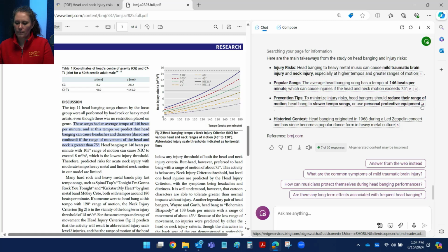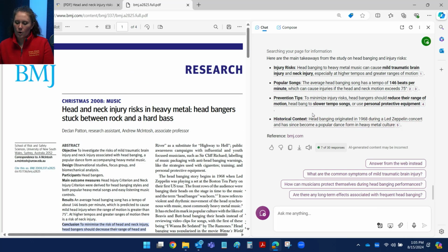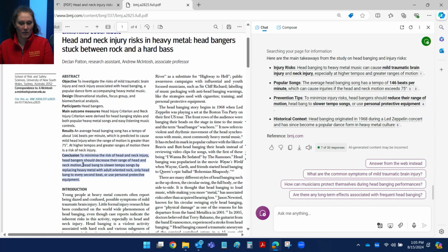Let's check the 4th one. Copilot says prevention tips to minimize injury risks. Headbangers should reduce the range of motion, headbang to slower tempo songs, or use personal protective equipment. And the highlighted portion of my text is the conclusion, which is in the abstract, and it says, to minimize the risk of head and neck injury, headbangers should decrease the range of head and neck motion, mentioned in Copilot. Headbang to slower tempo songs by replacing heavy metal with adult-oriented rock, accurate in my Copilot. Or only headbang to every second beat, or use personal protective equipment.